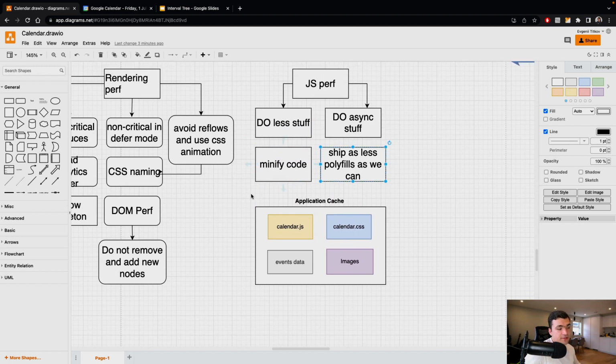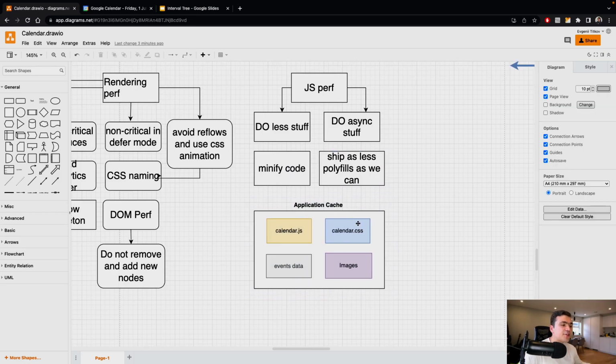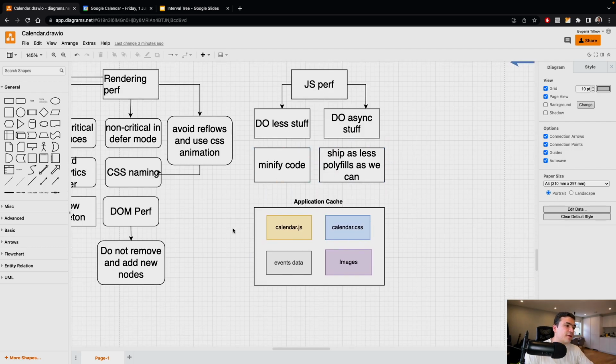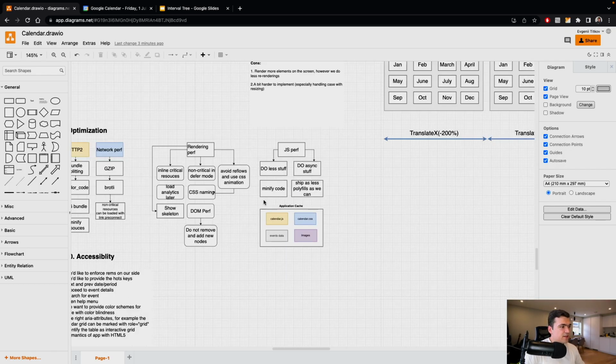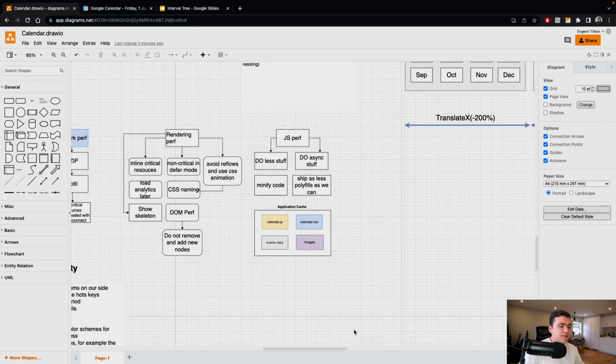And yeah, because this is a PWA, we want to use the application cache. We will cache all the resources that will be required for this app to function offline. And with the web worker, we basically enable the offline usage of this app. So that's it for the optimization.